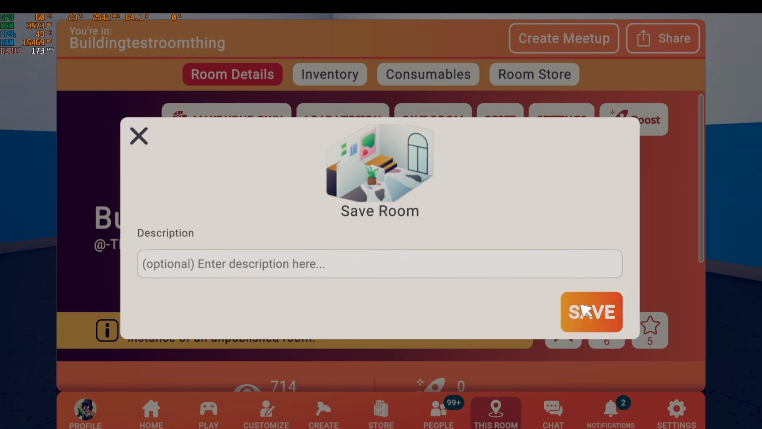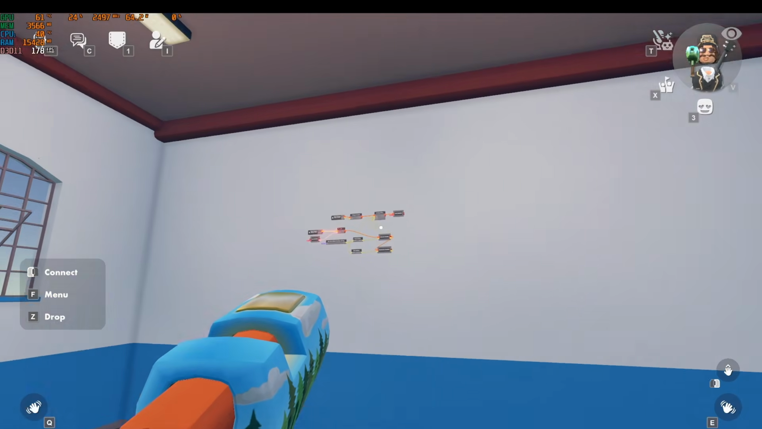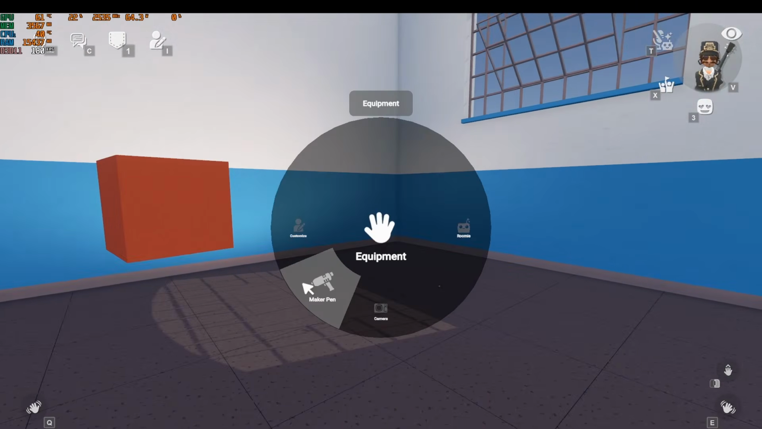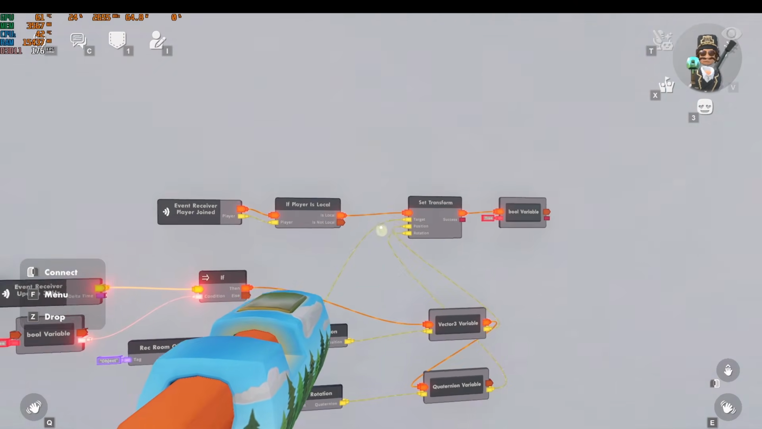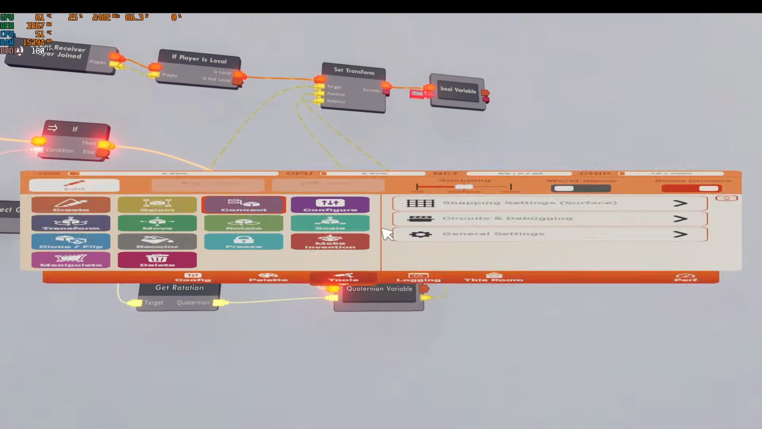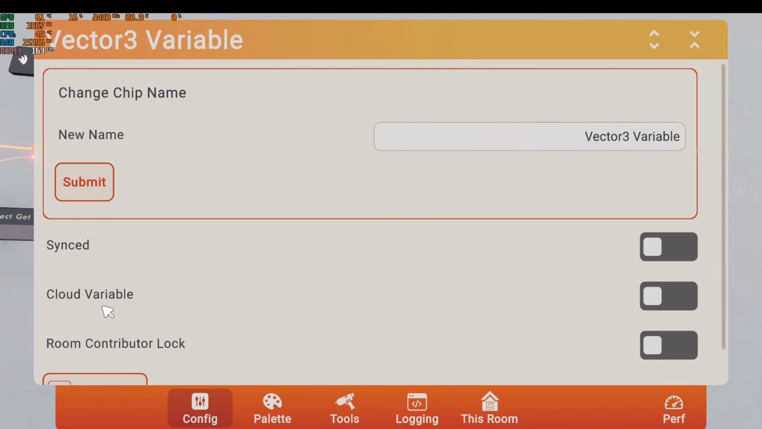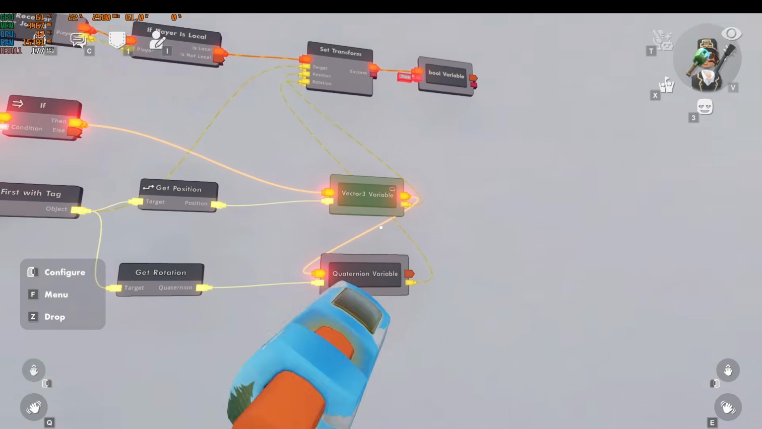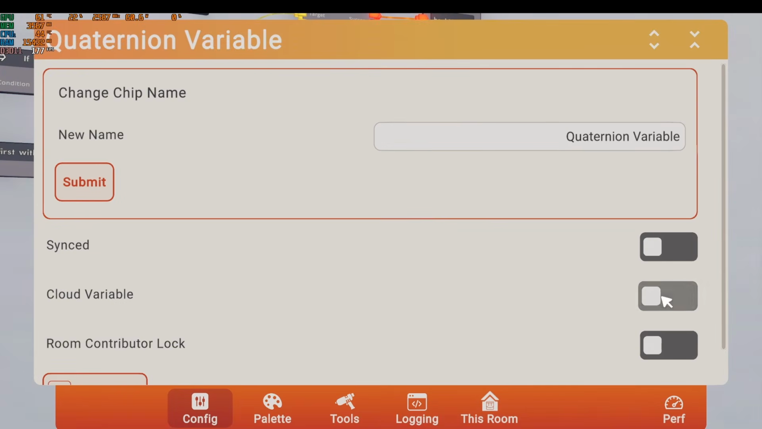So now I'm going to save the room. The cube is saved right there. Let's move the cube somewhere over here. Another example: join the room, and it spawns right there. So we have to make these variables cloud variables. That's actually the most important part. Make sure you make both of these variables cloud variables.